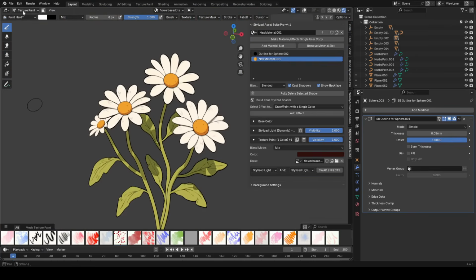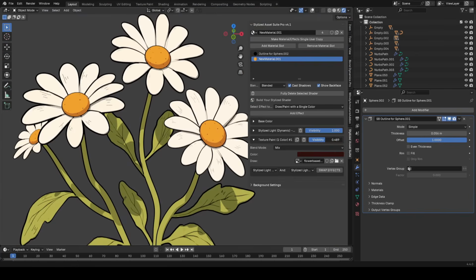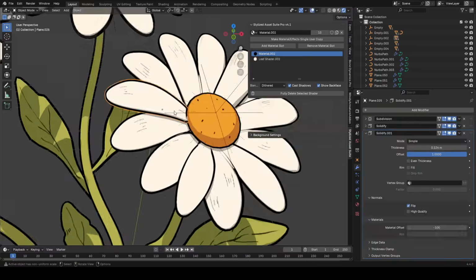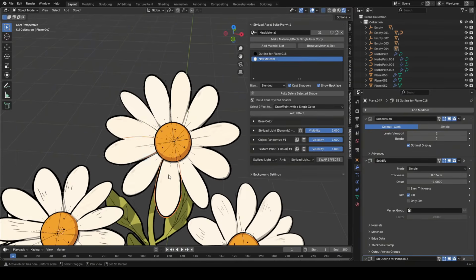And just like that, I think that is good enough. You can slide the visibility here if you want it to be less strong, but that is up to you. I think it looks good like that. One other thing we could do is we could add some strokes to these petals as well.